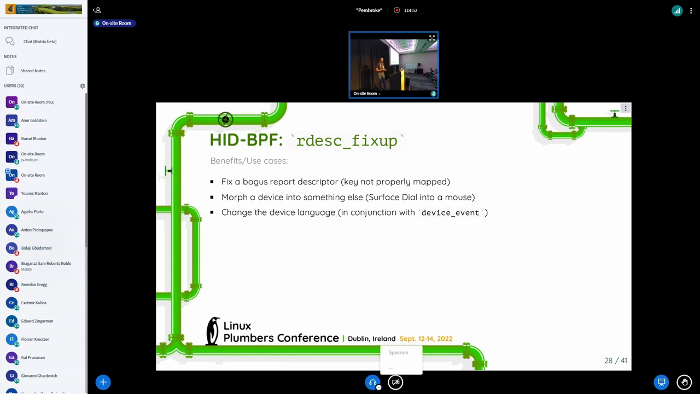What does it mean to have the report descriptor fixup? You can fix a bogus report descriptor if a key is not properly mapped. You can morph the device into something else, or you can change the device language, which is cool.